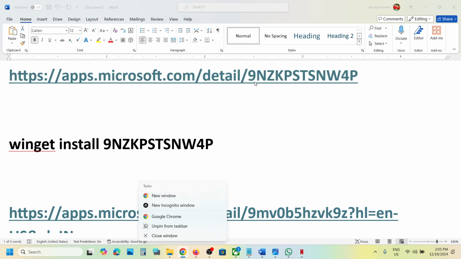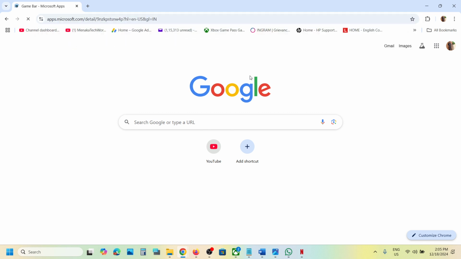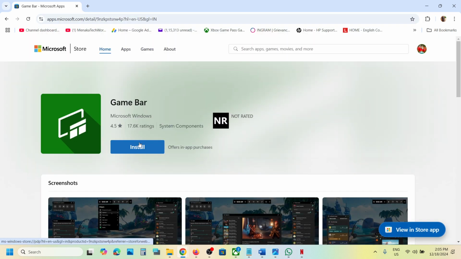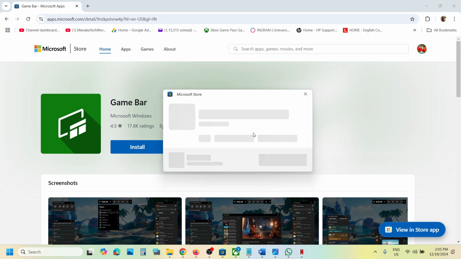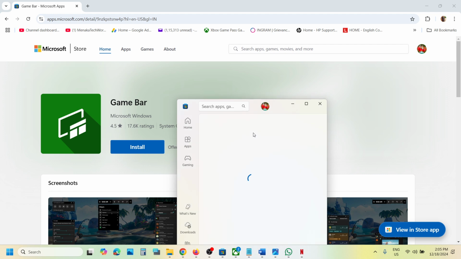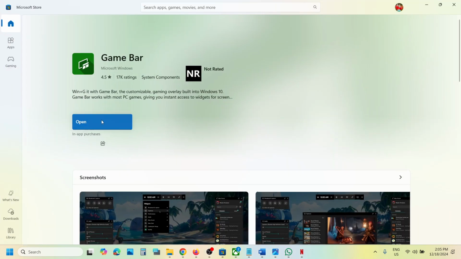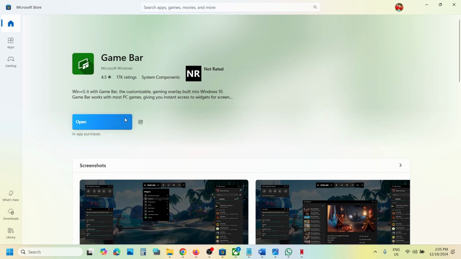It will take you to the Microsoft website. On this website here you can see gamebar. Click on install. It will prompt you to open Microsoft Store. So open Microsoft Store, and once Microsoft Store is open, if you see the install option to install gamebar, you can install gamebar and then check. In my case this is already installed.